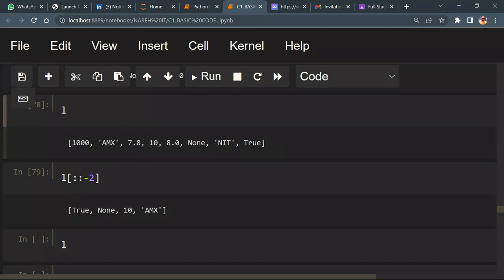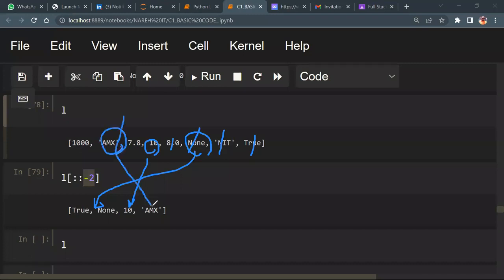So the first true is printed, right? -2. Count two steps from true. This is first step. This is second step. Now none is printed. Now what is again the two step? Minus means from backward or not, guys? So now backward in the sense -1, -2. Now 10 is printed. Now -1, -2. MX is printed. Online team, are you guys clear?